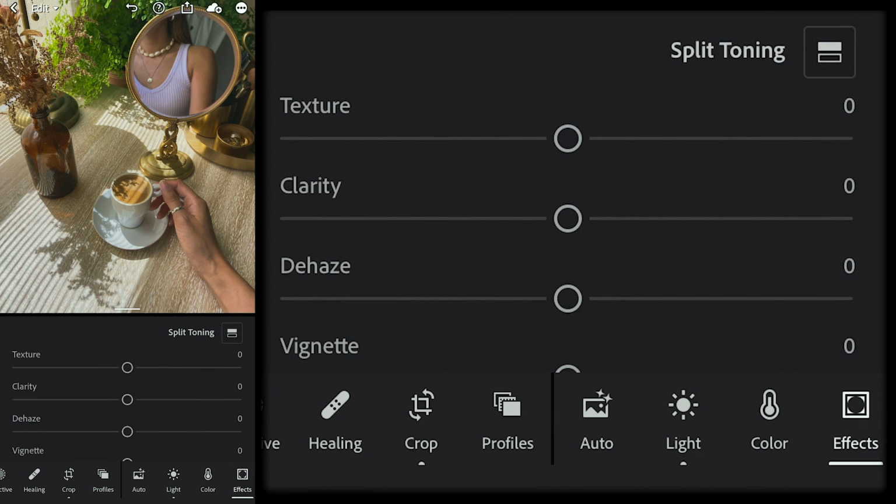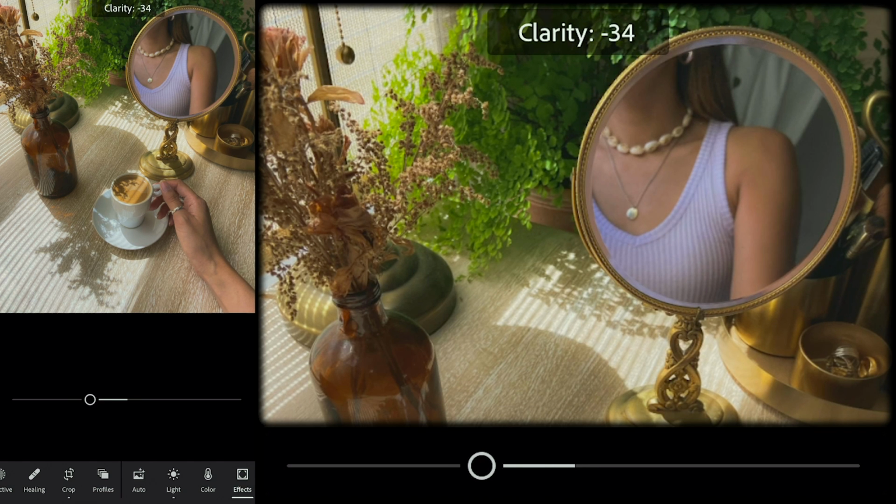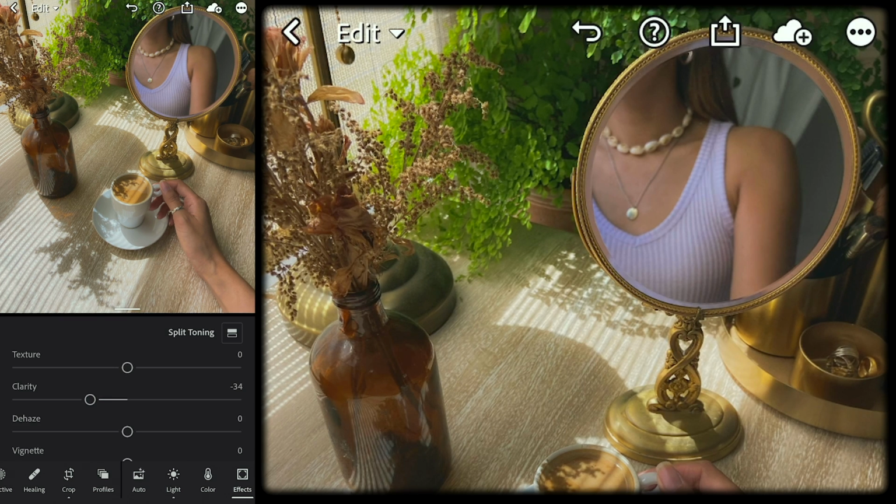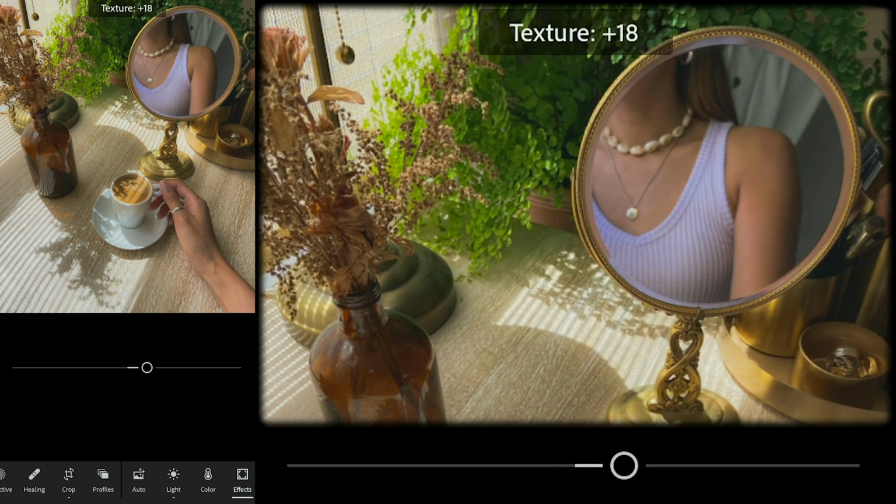And something that I've been liking a lot lately, especially for images where sunlight is involved, is bringing down the clarity. This gives the image a really nice soft glow. I'm really into this look. I think it's very dreamy looking, but that does take a lot of texture out of the image, so I will play with the texture slider to bring some of that back.